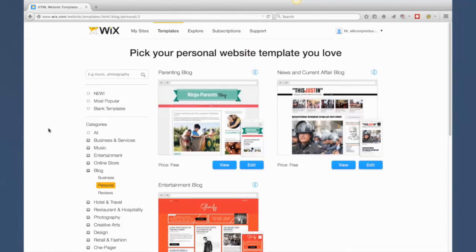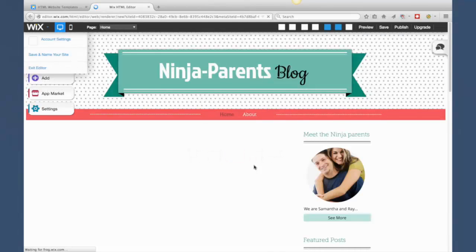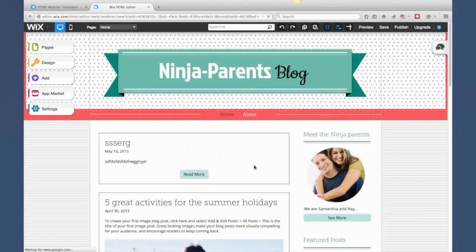But remember, it doesn't really matter which one you choose. They're all easily editable, and you can play around with them to your heart's content. So I'm going to click on Edit, and that's going to open the HTML editor. But don't be scared, it's all very much drag and drop. And there you go, that's the site that they're giving us to work with.